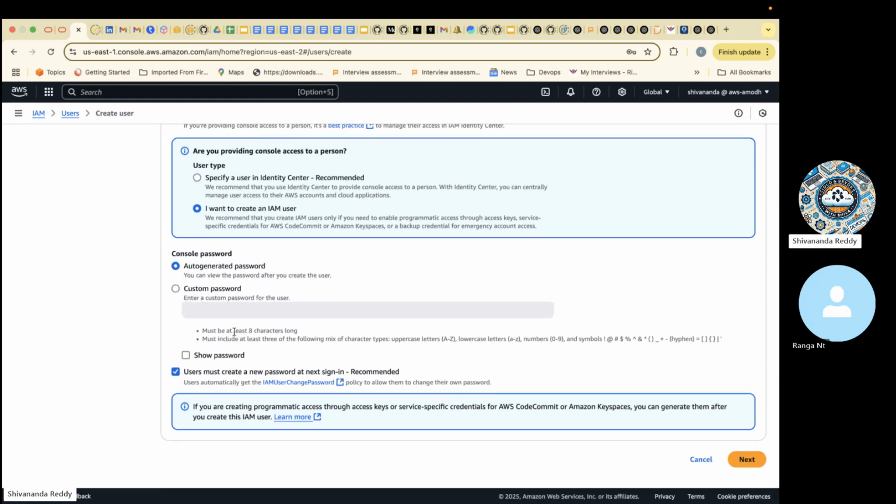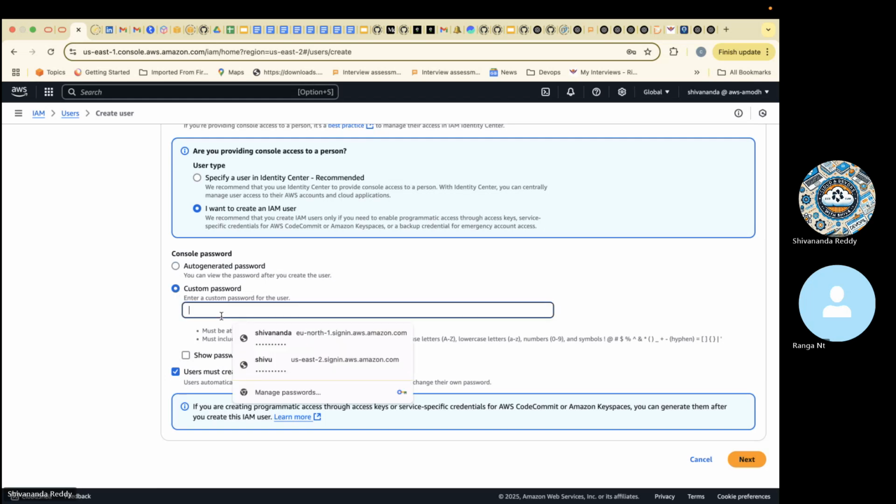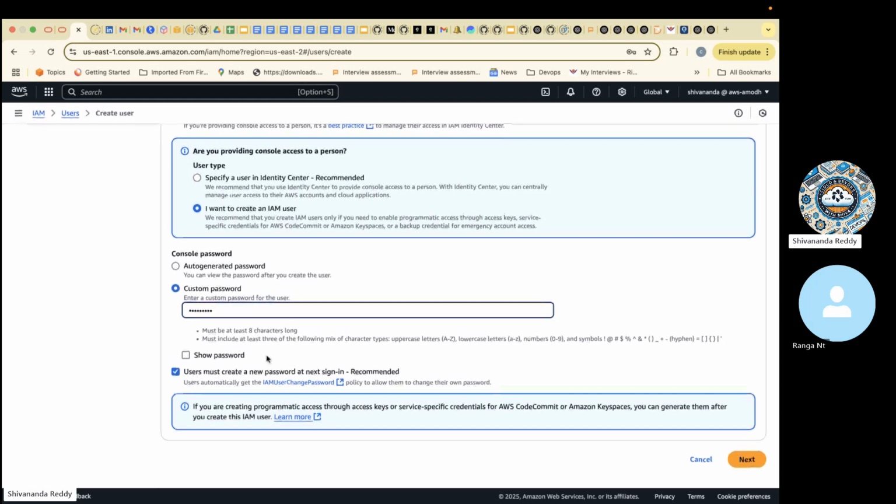Next, the password. We can create it in two ways. One, we can go with auto-generated; another, we can go with custom, where we can provide our own password. I'll go with custom. I'll give some random password. Okay, I gave the password.